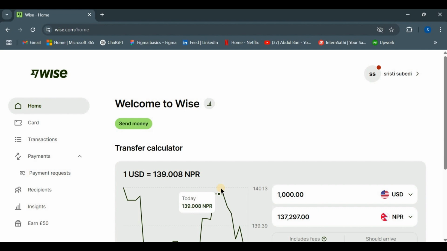Now you are logged in and ready to use your Wise account to send and receive money across borders at the best rate.